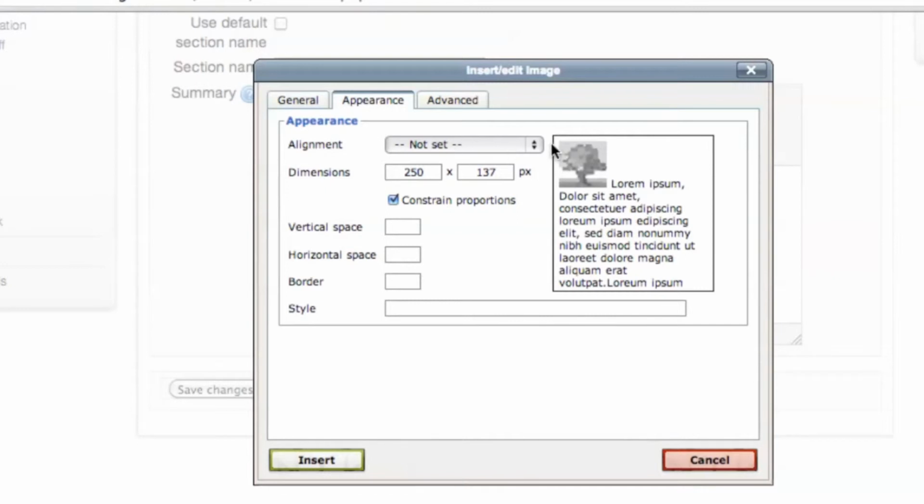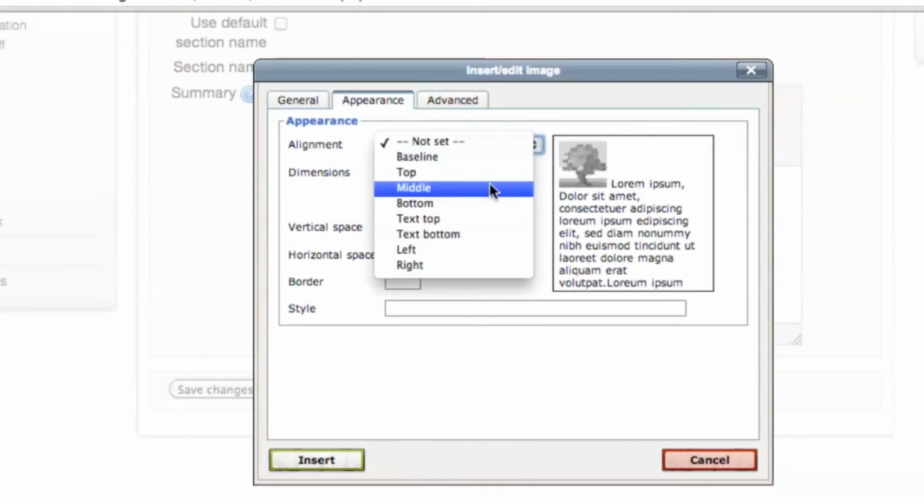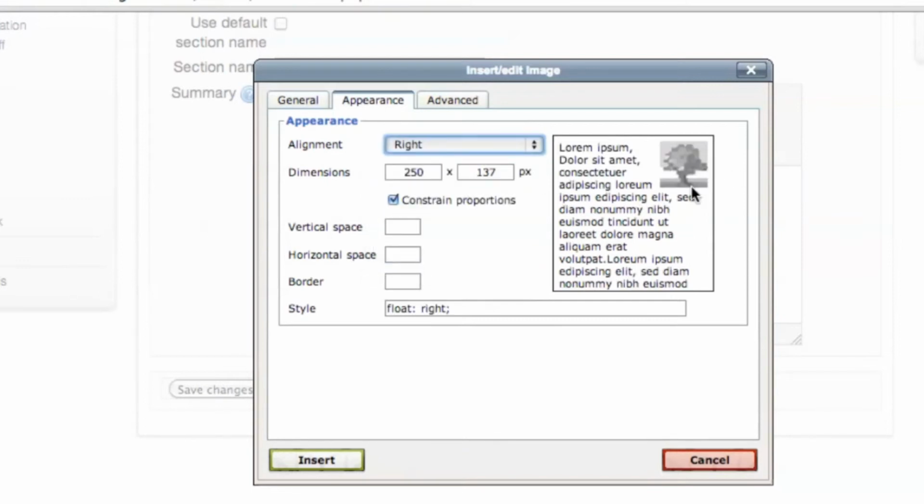Now the alignment here, this basically shows you, it's the same as with Word, it's like wrapped text. So this will show you what the text will do in relation to the image. So I will say that the image should be right. So as you can see, that's changed, it'll be right. So I've aligned it right, I've changed the dimension.